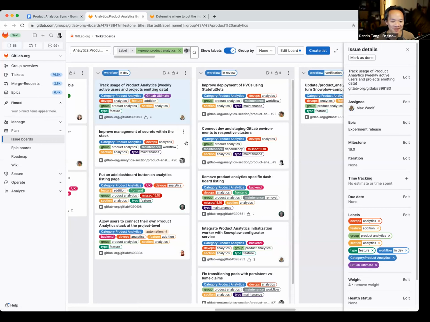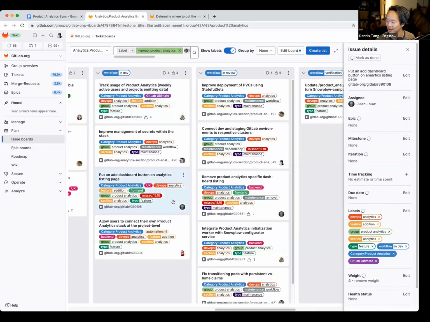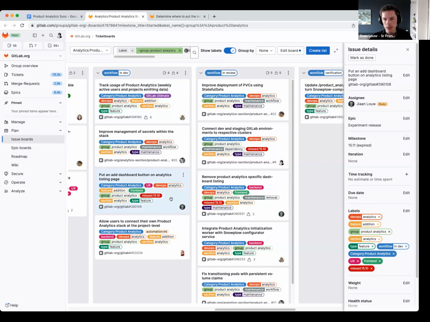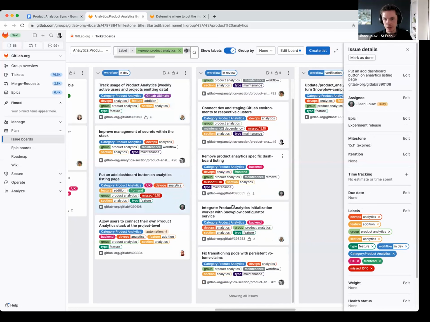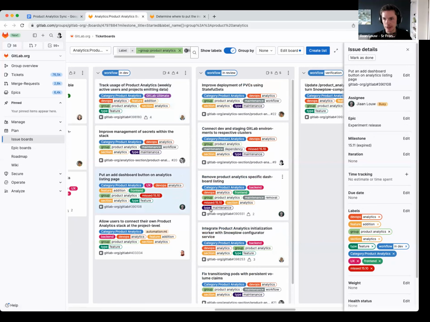We've got improving management of secrets within the analytics stack, which Rob has, but he's out at the moment, so we'll check in on that later. And then we've got putting an add dashboard button on the analytics listing page, which also includes the concept of creating a new dashboard with the dashboard designer. Jan, anything you'd want to call out here? Yeah, this is almost ready for review. It's at the bottom of my priority stack at the moment. So as soon as my other issues are merged or done, I'll get back to this.